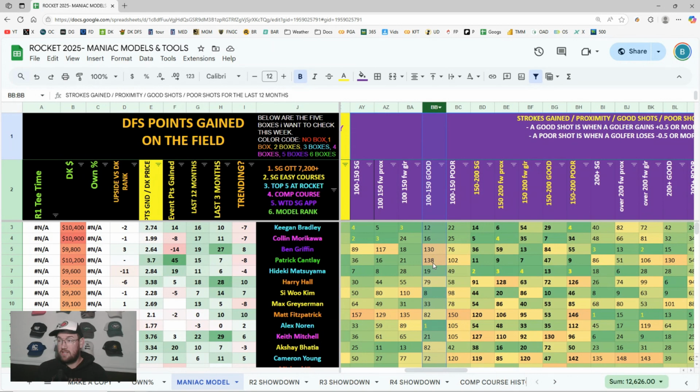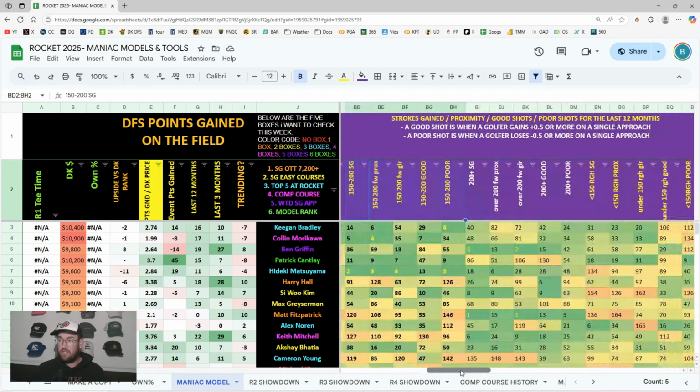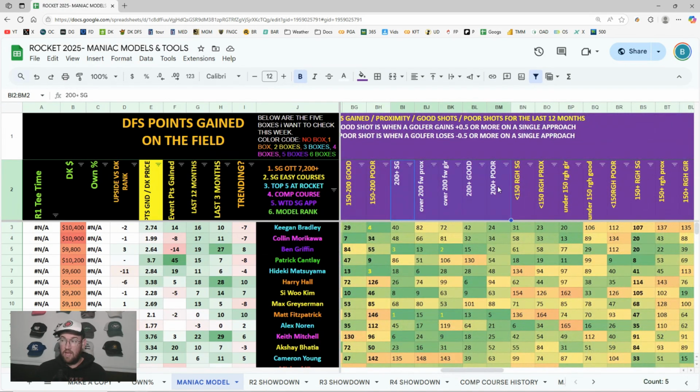Now, what I noticed is that Patrick Cantlay and Ben Griffin don't hit a lot of good shots, but they still gain a lot of strokes. So it can be a little misleading at times, but it can also help you find an edge in certain areas. So we've got strokes gained. Proximity is how close to the hole you're hitting. Fairway green in regulation rate is basically how many greens in regulation you're hitting every round from that proximity range. Good shot, poor shot, I just spoke about that. So that's from 100 to 150. Then we go 150 to 200, and then 200 plus are the last buckets from the fairway.